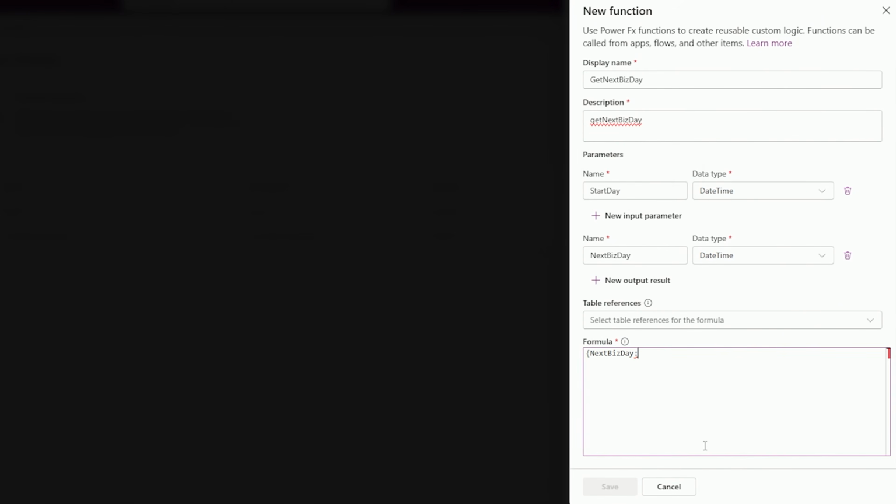So for the next business day, I'm going to do the date add function in Power FX. But at first I need to know how many days to add. I have the start day that I'm passing in, and I'm going to use that to calculate which day of the week it is. So I'm going to use a with statement in order to just use a contextual variable for this formula.